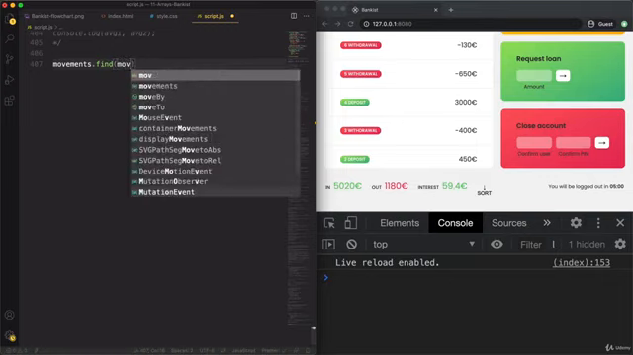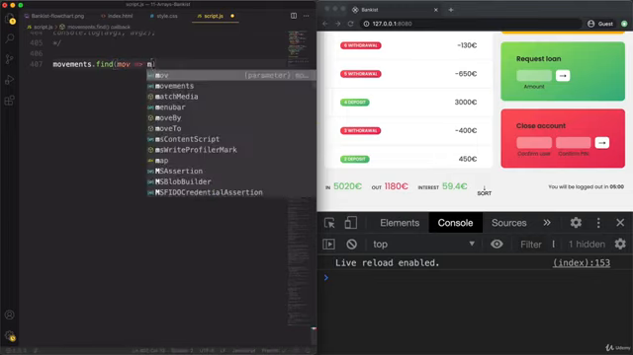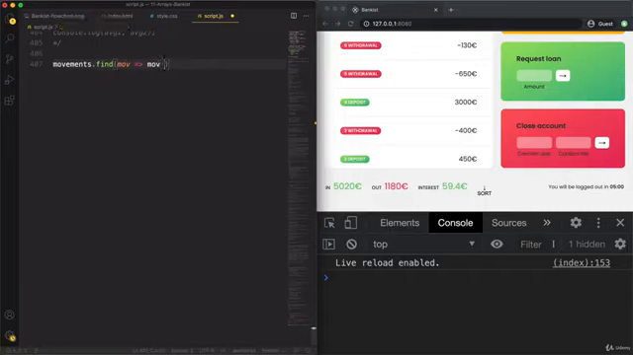So, as always, the current element of the iteration is the movement, and then here we specify a condition. So let's say movement less than 0. So basically, this is here a withdrawal, right? So a negative movement. You see that just like the filter method, the find method also needs a callback function that returns a Boolean. So the result of this is of course either true or false.